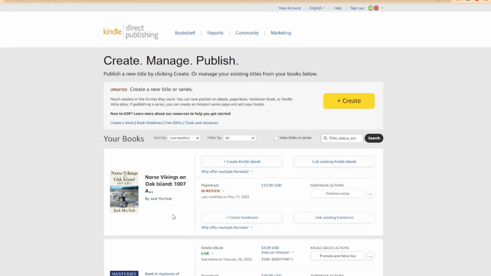First, you'll need to log into your KDP account and click on Bookshelf in the top menu. If you haven't published a paperback version of your book on KDP yet, you can click the big yellow button that says Create. If you've already published a paperback version of your book, then click the white button next to it which says Create Kindle eBook.